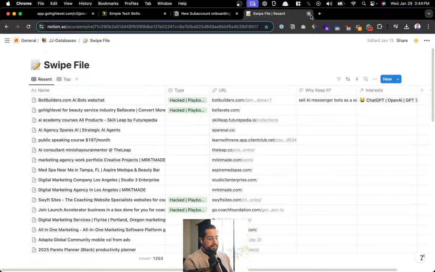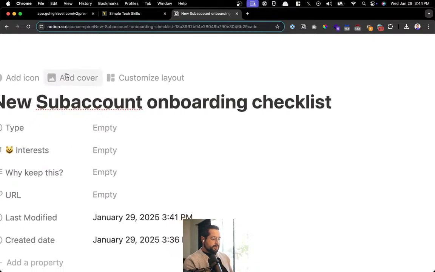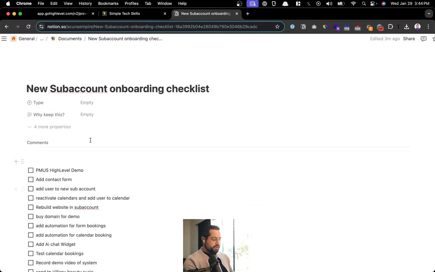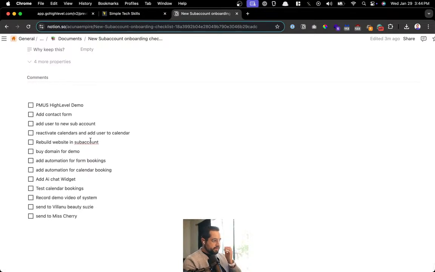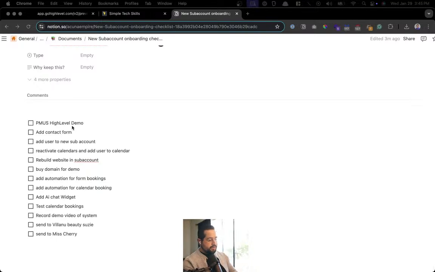So that's why I'm like, okay, create a list, documents. I need to create a checklist for new sub account onboarding. Very cool. Because eventually I'll give this to a VA and they'll onboard clients, so I don't have to onboard clients. This would technically be called a standard operating procedure. So it'll be a checklist, step one to step done.